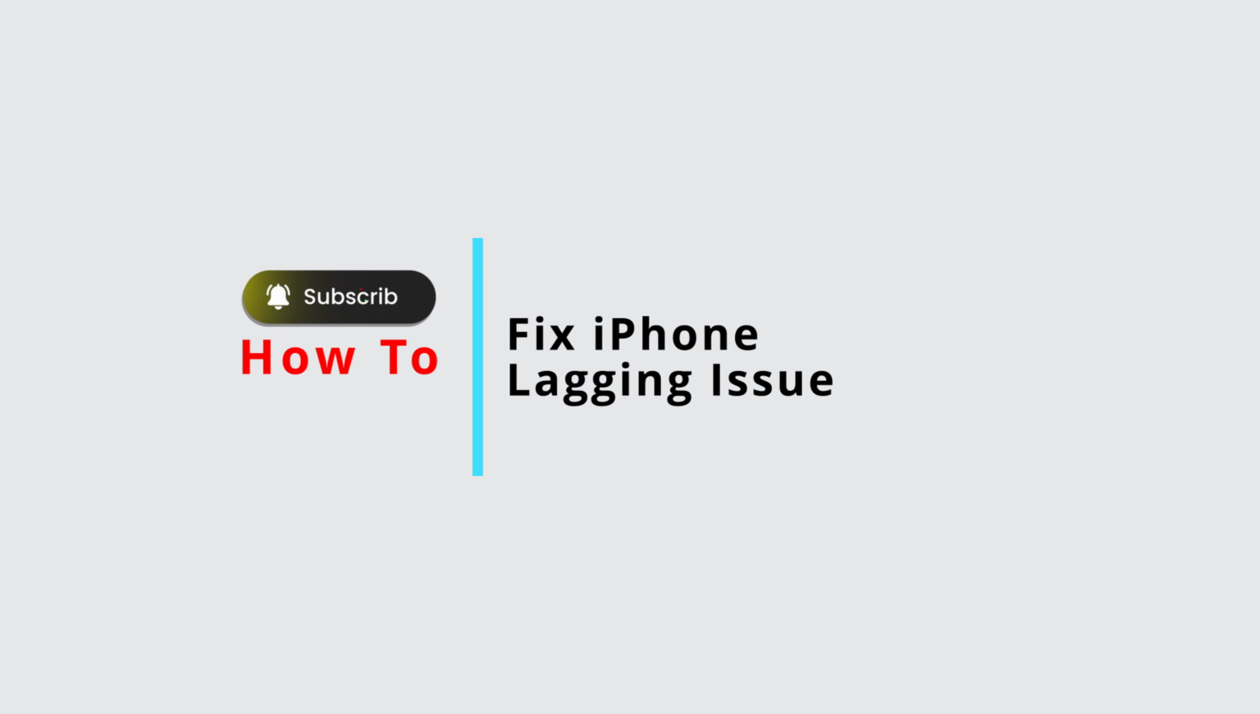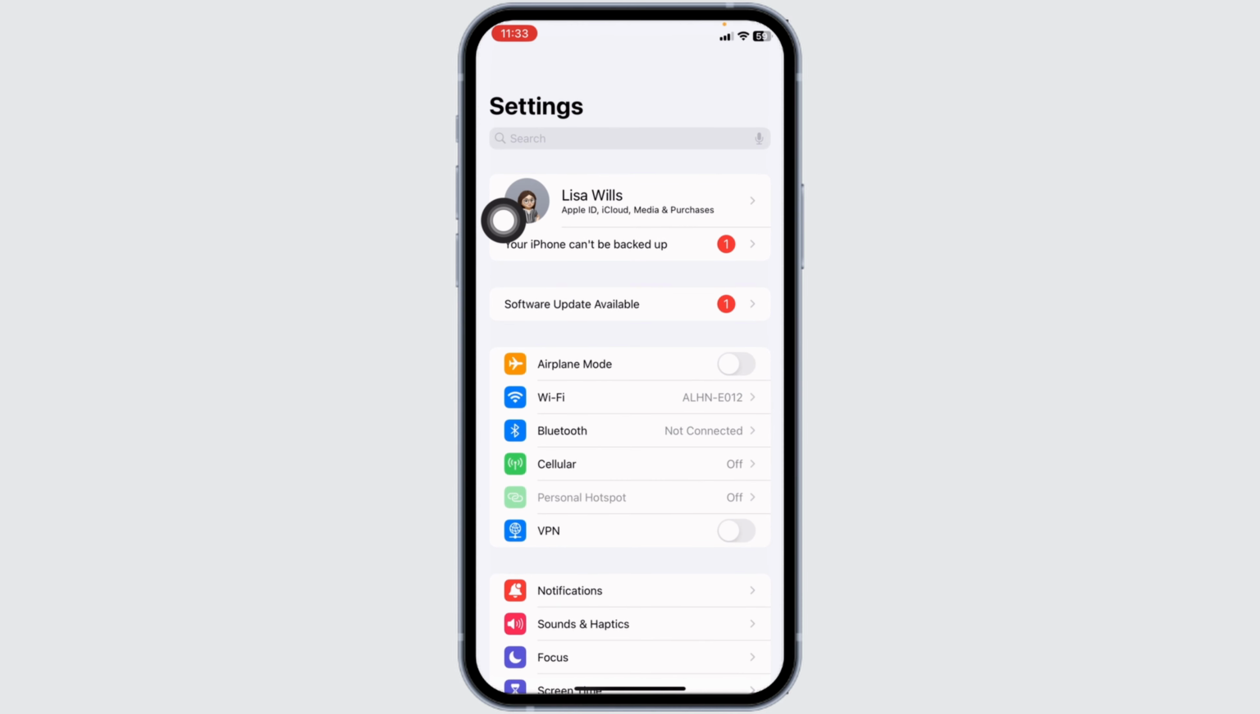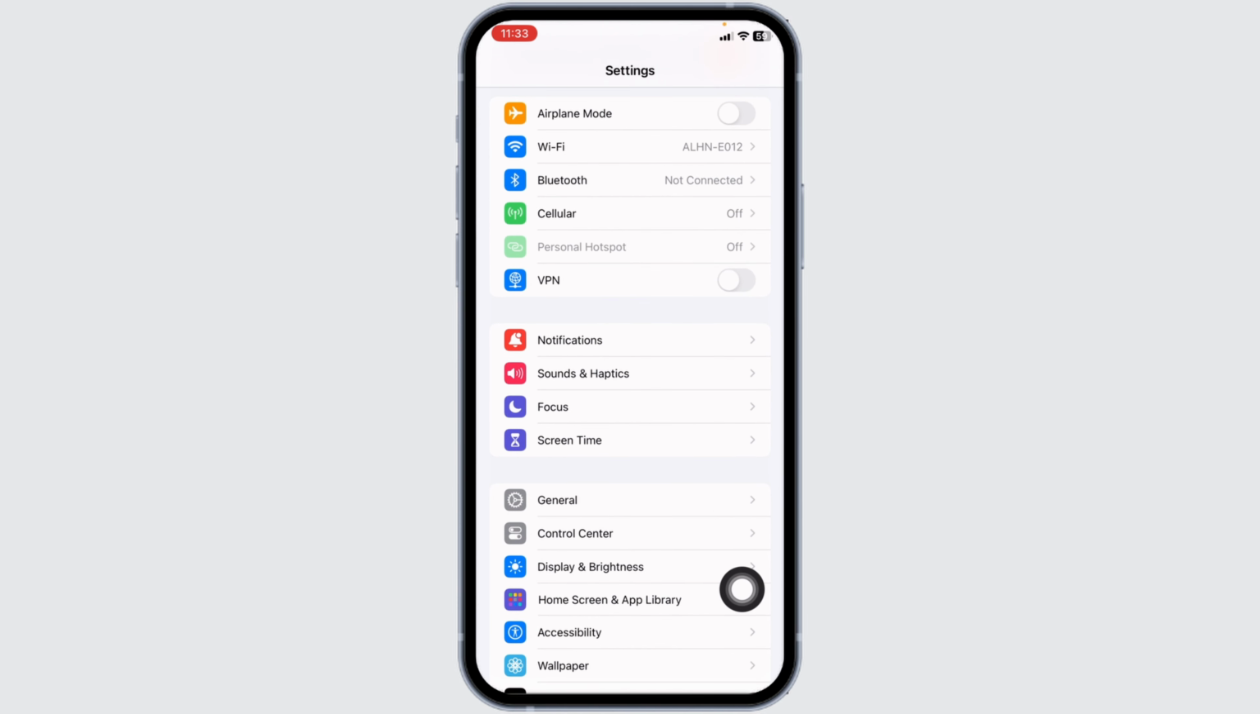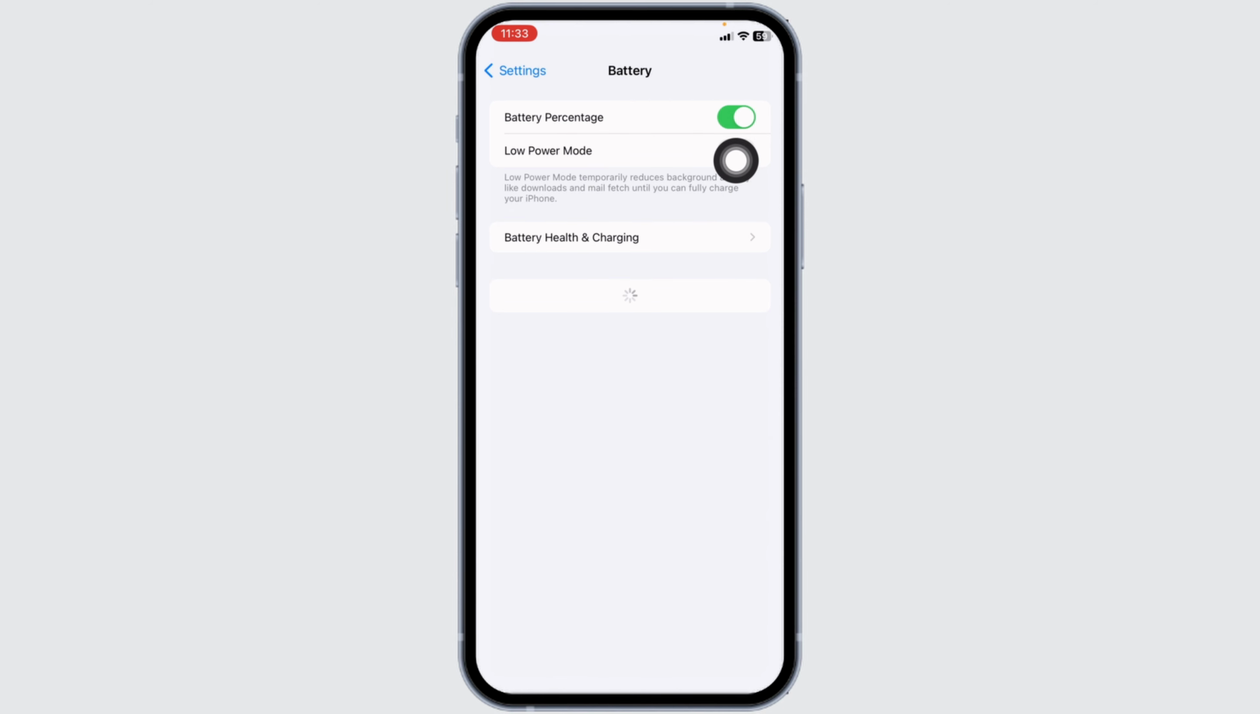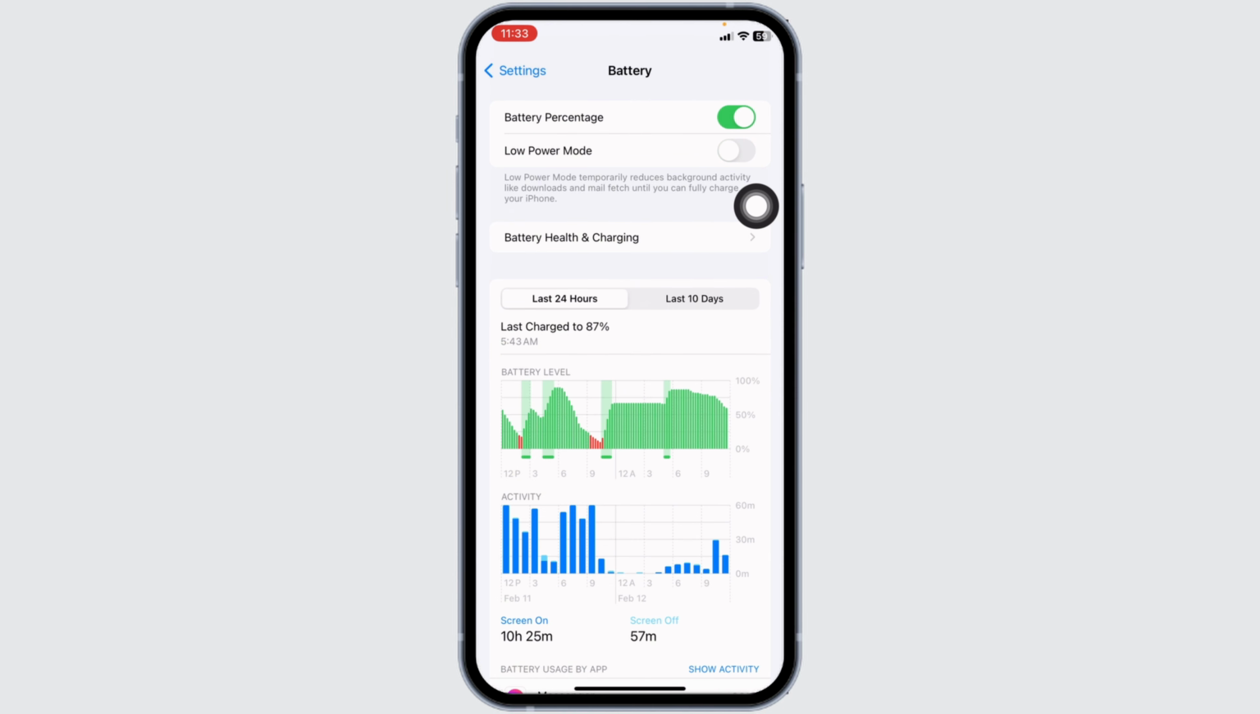How to fix iPhone lagging issue. Let's get started. Launch your settings. Now scroll down, head towards the option of battery. Once you find it, open it. Now make sure you have toggle off for the option of low power mode. Once you check this, head back.